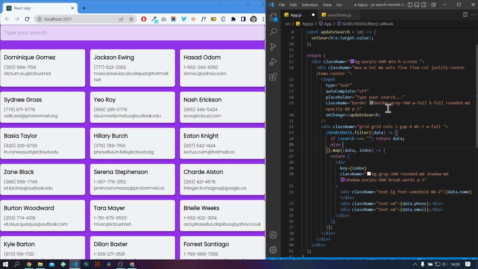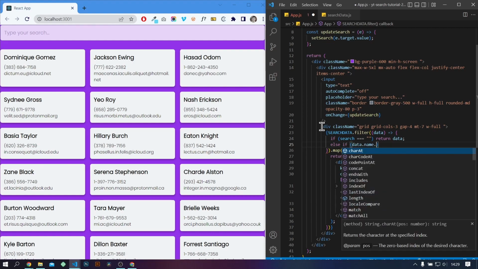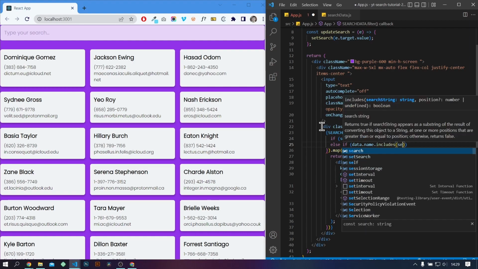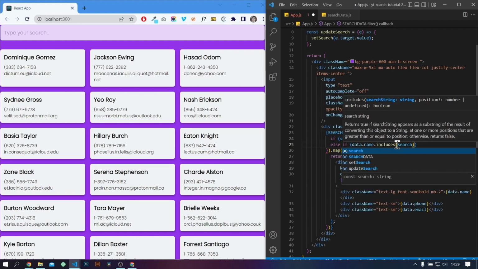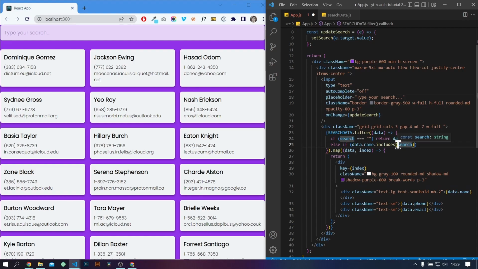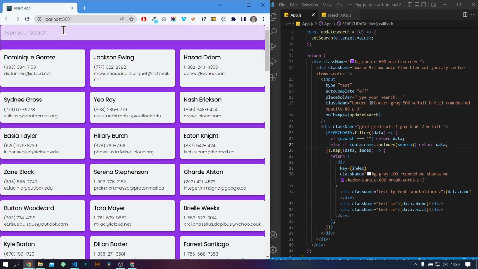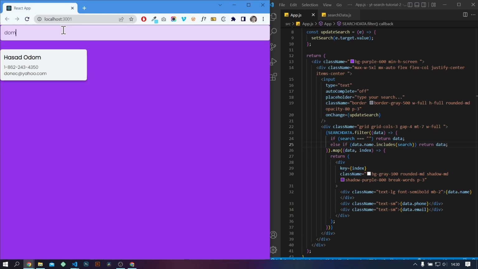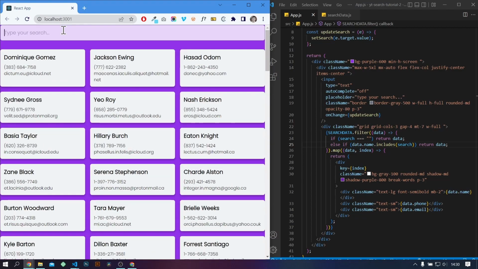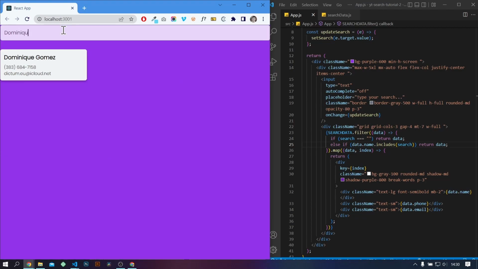So now let's check if what I typed is equal or similar to what we have in the data. So else if data.name includes the search. So if the string of search is in some place in the data.name, it will return this data. So let's test it. If I type Dom, it will appear Hassad. If I type Dominic, it will appear Dominic.